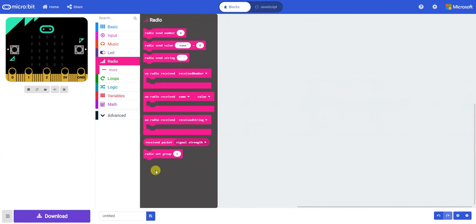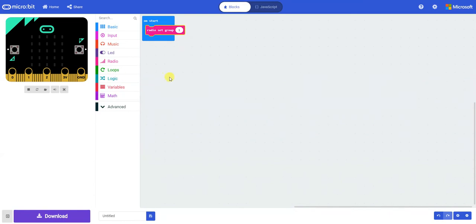So other microbits on the same channel will be able to send and receive to the same microbits. If you're on a different channel, it means you won't be able to receive something from another channel. This way we can have lots of different microbits doing lots of different sending and receiving on different channels. Once we drag it into the on start, we'll leave it at 1 for today.